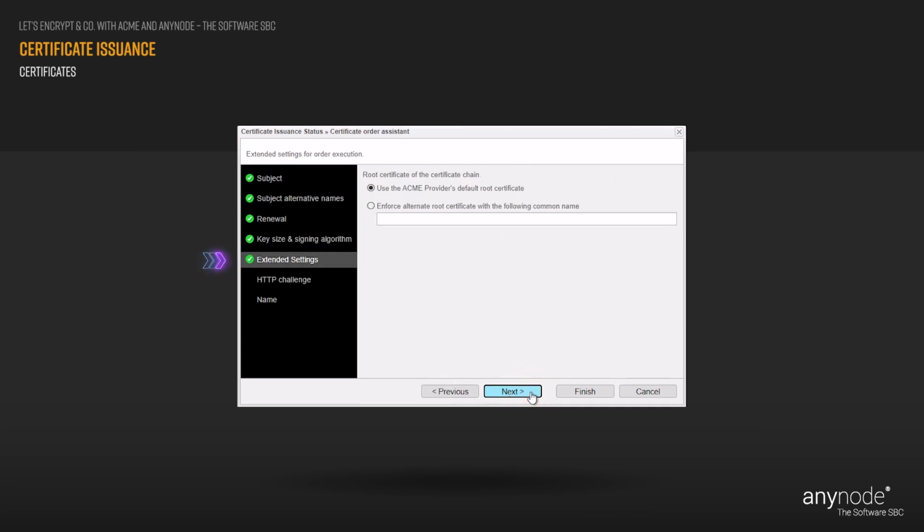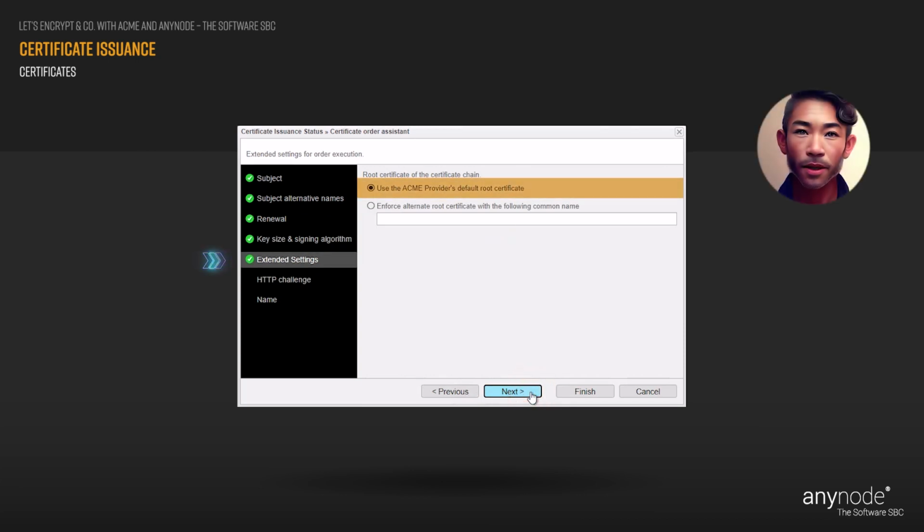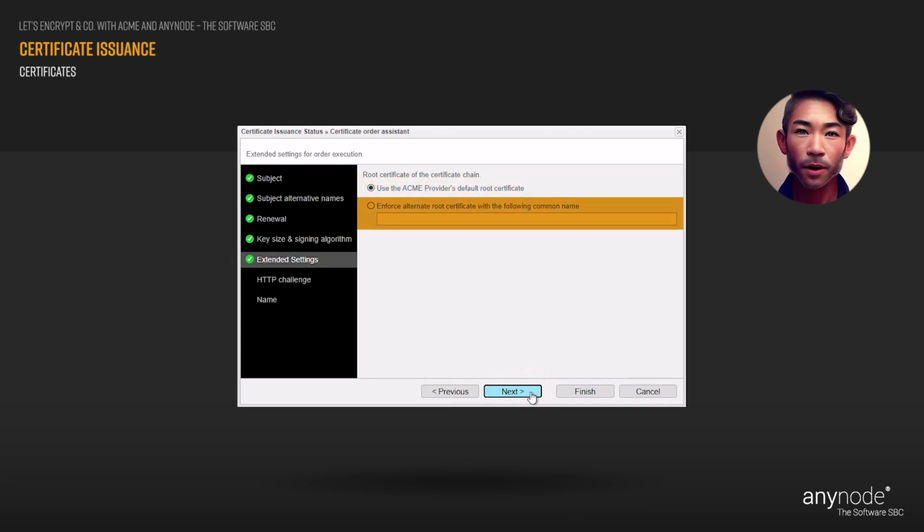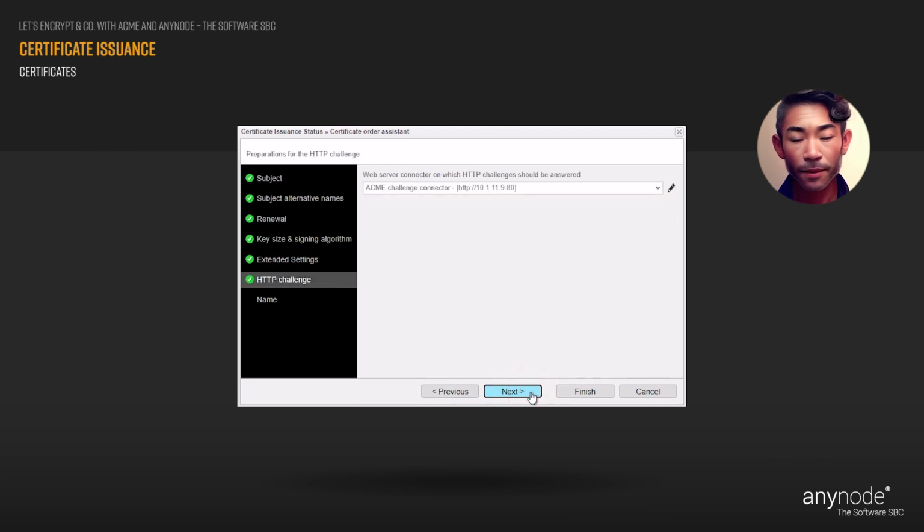Extended settings. You should use the Acme provider's default root certificate when it meets your trust and security needs. Enforcing an alternate root certificate is typically reserved for situations where you have specific trust, compliance, or control requirements that cannot be met by the default certificate chain. Your choice should align with your organization's security and trust policies. Click Next to proceed.